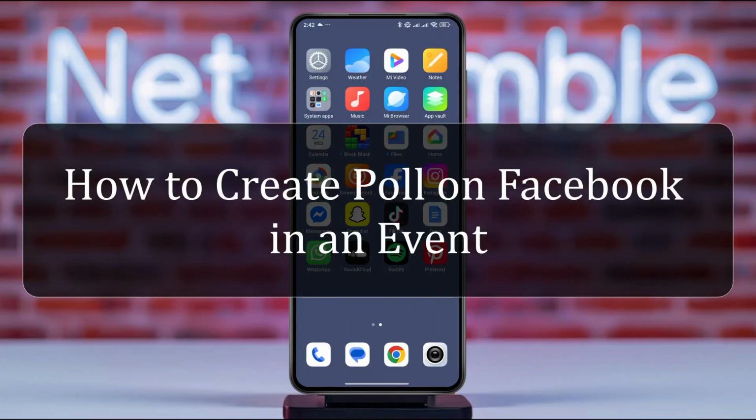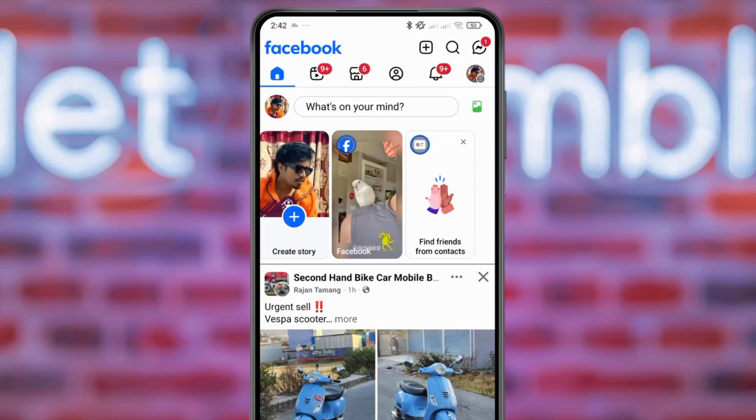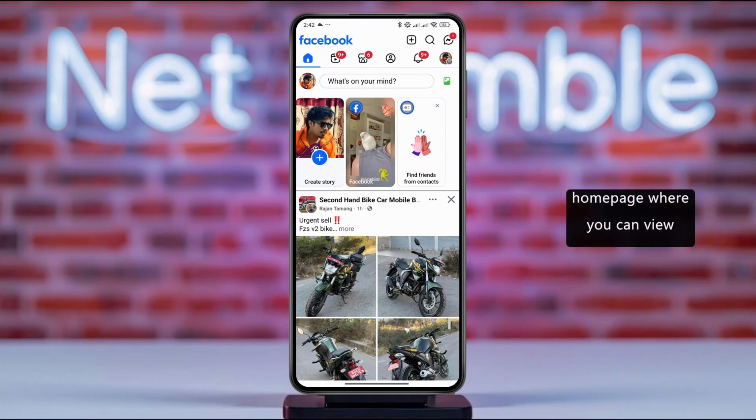In this tutorial, I will show you how to create a poll on Facebook in an event to engage with your attendees. Let's get started. First, open the Facebook application on your phone. You'll land on the Facebook homepage where you can view posts from friends and pages you follow.